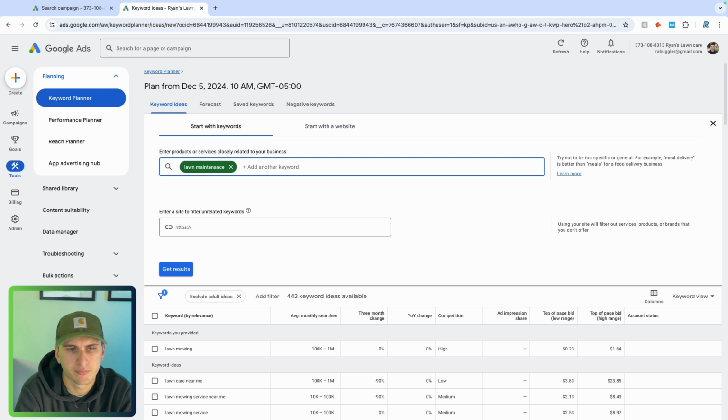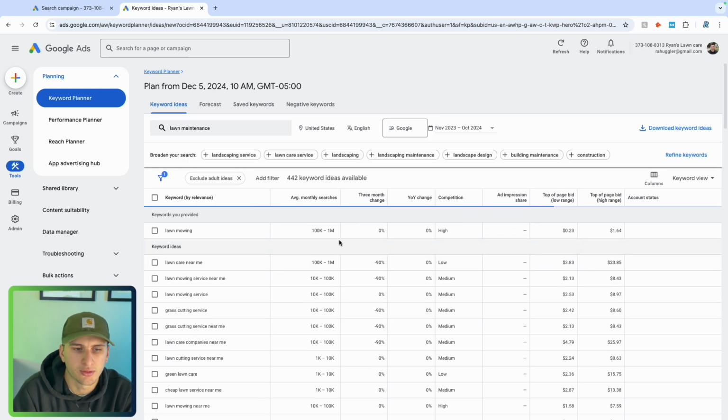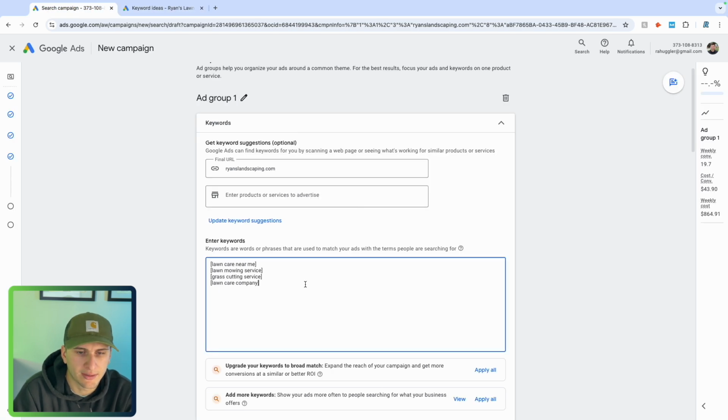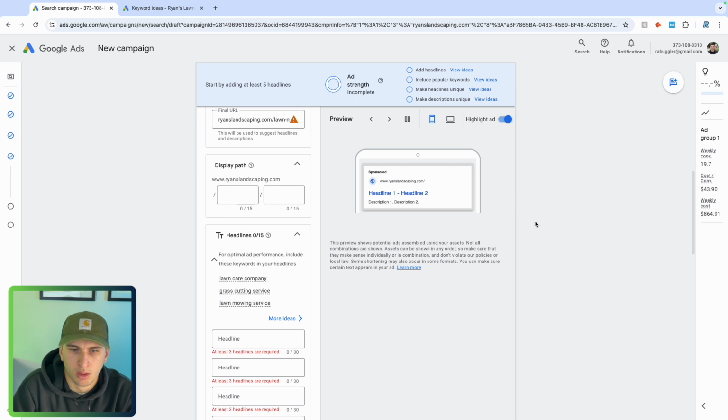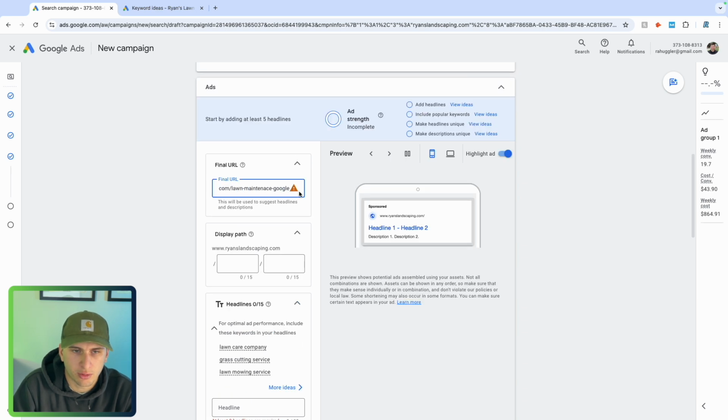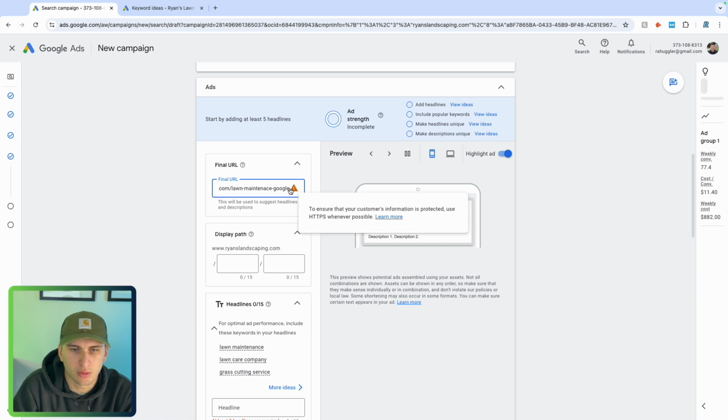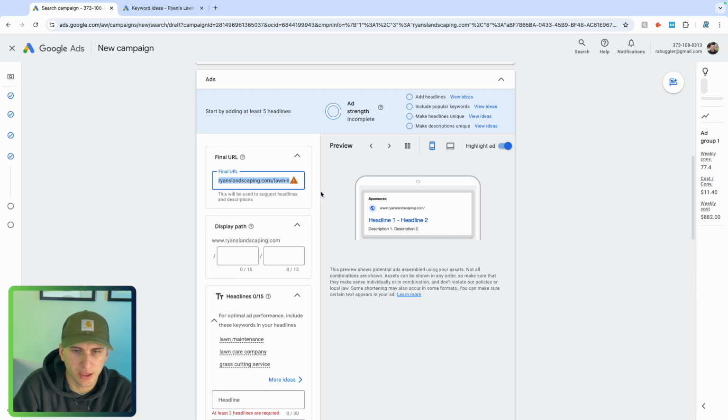Let's see, get results. Okay, yeah, we probably should add that in there. We'll go ahead and add that in there. Lawn maintenance. Boom. So we got our final URL, ryanslandscaping.com/lawn-maintenance-Google. Now we haven't created that yet. Ideally, you would create that first, but we're just going to put that for now.